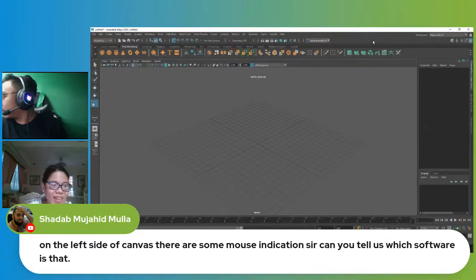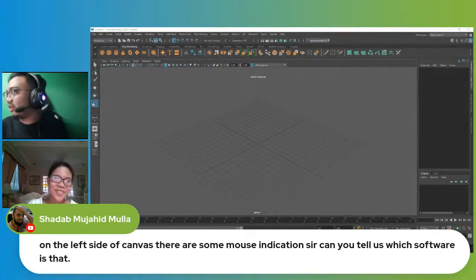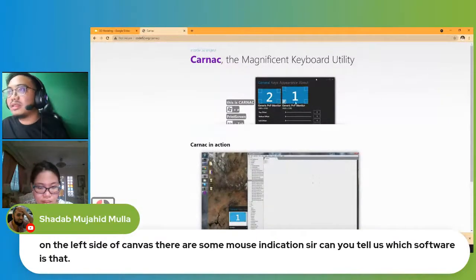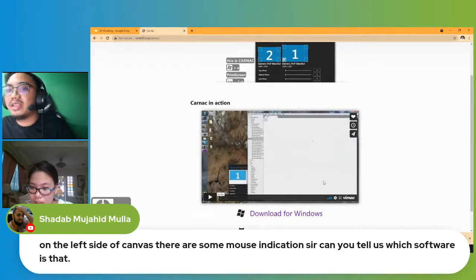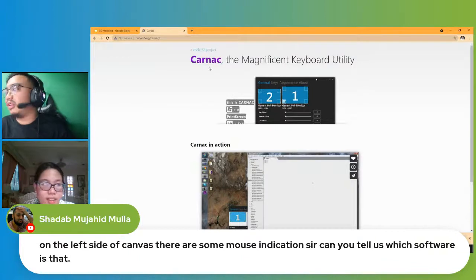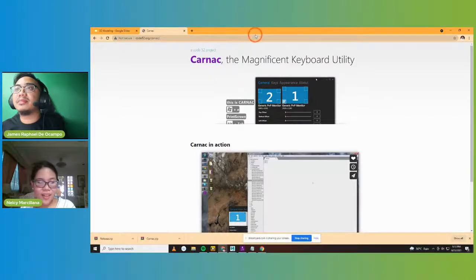Okay, I think he's asking for a tip. Left side of the canvas, there are mouse indications. Sir, can you tell us which software is that? Oh, that's Carnac. I'll search it. Carnac on screen. So here it is. It's a software I use when I am teaching. So it will show my key press and mouse press. Here, the Carnac keyboard utility. Okay.